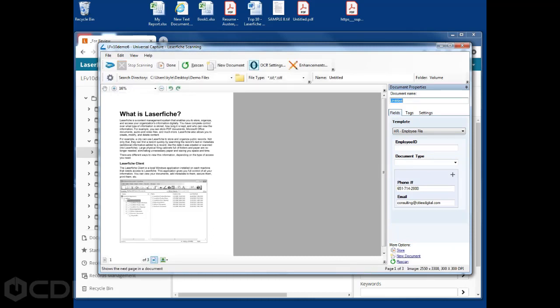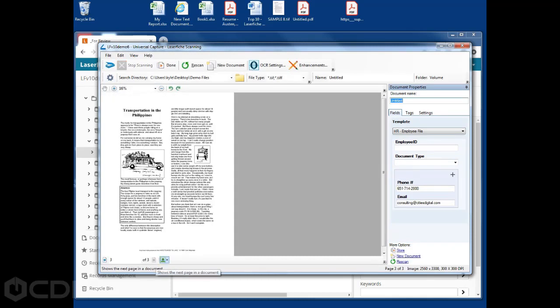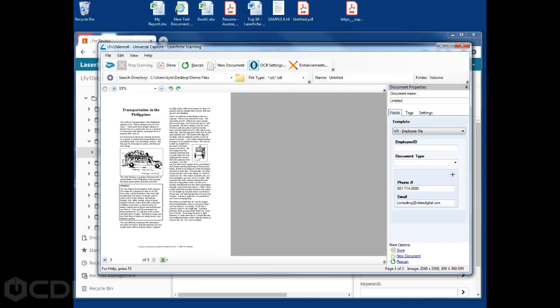We can see we have a few pages here. We can look at those pages, zoom in, zoom out, whatever we need to do. If that all looks good, you can go ahead and hit Done, which will then send the document into Laserfiche and close this window. You do have a rescan button up at the top.